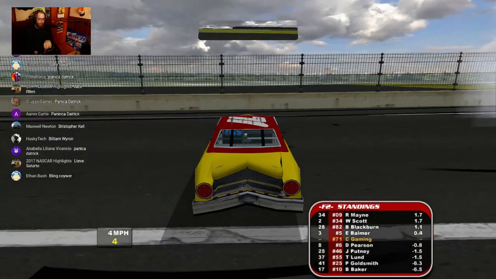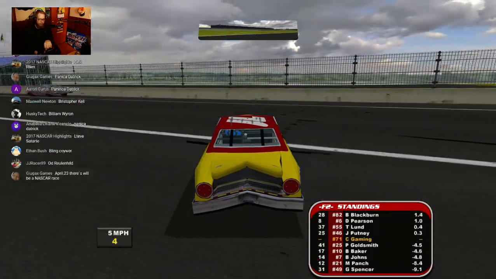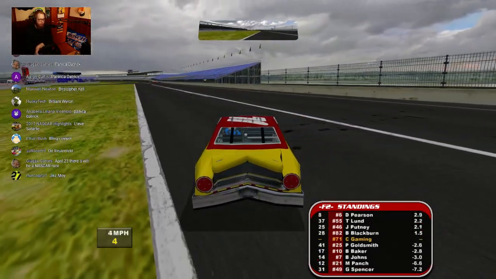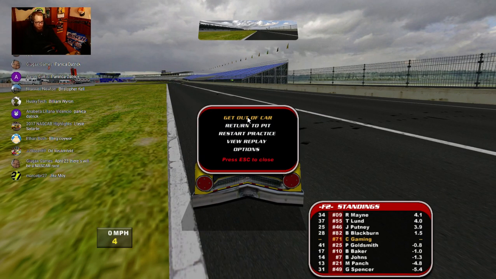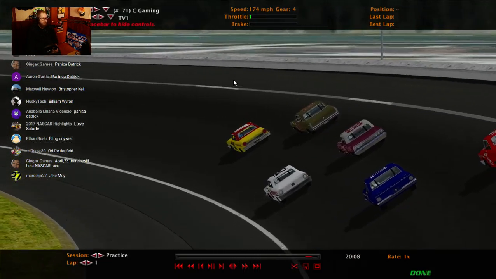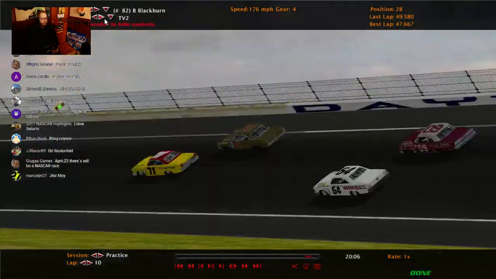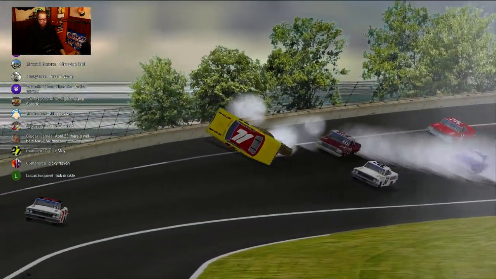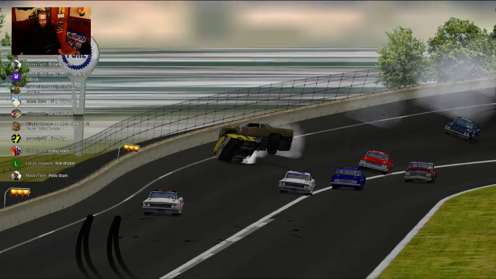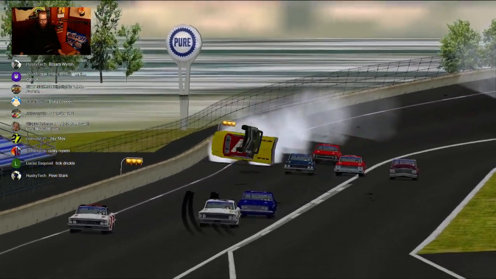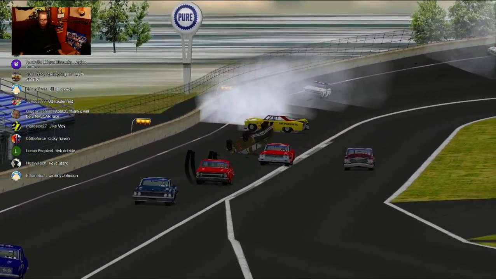Because that other car never flipped over. He's still tumbling. Finally stopped. Blackburn. It was that hit by that burgundy car that sent him over.